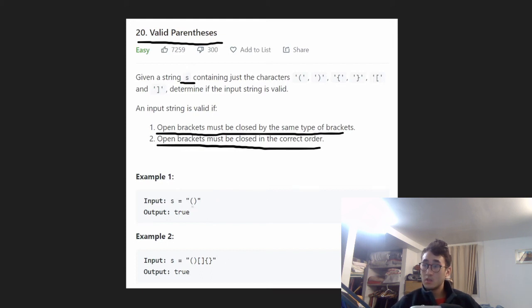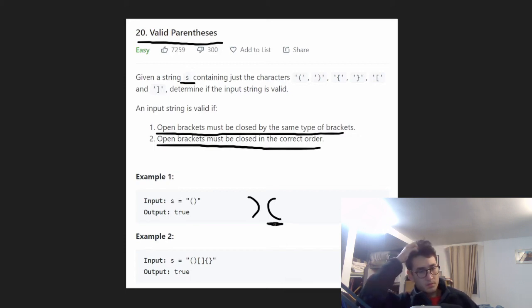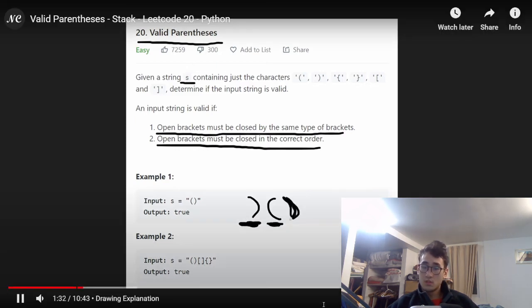So first example, is this valid? Well, we start with an opening parenthesis and then we close it with a closing parenthesis. So it happened in the correct order, right? Every open has a matching close, so this is valid, so we can return true. Obviously, if the order was opposite like this, we would have to return false because first of all, this opening bracket isn't being closed, right? The closing needs to go on the other side of it.